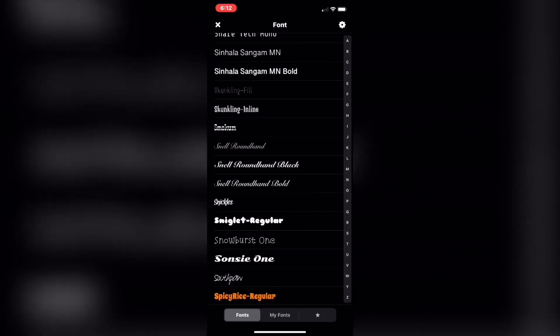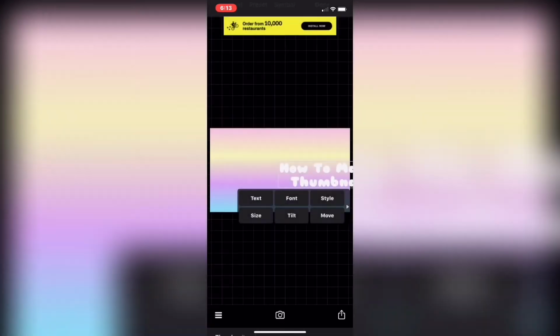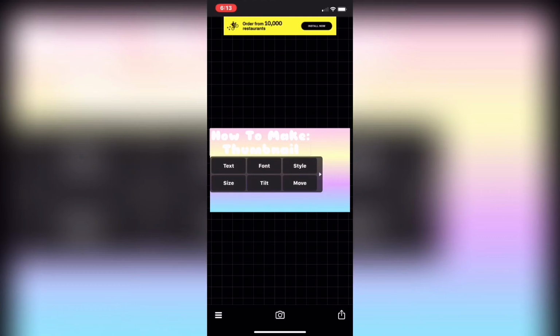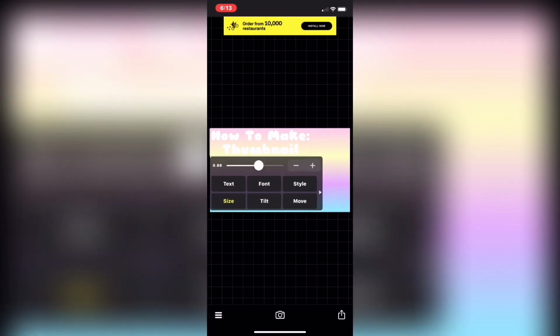And then I'm gonna use this text, single it regular, and I'm gonna put it on the top left corner. And then here it gives you text size, font, tilt, style, move. So I'm gonna go ahead and size the text to the right size for my thumbnail.